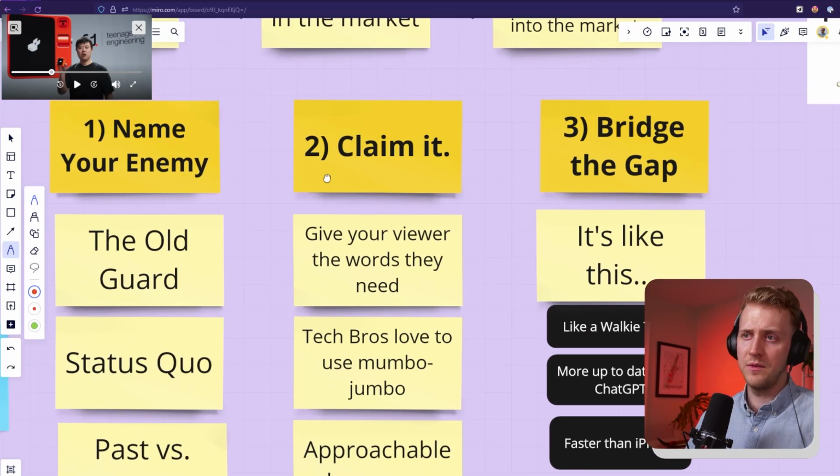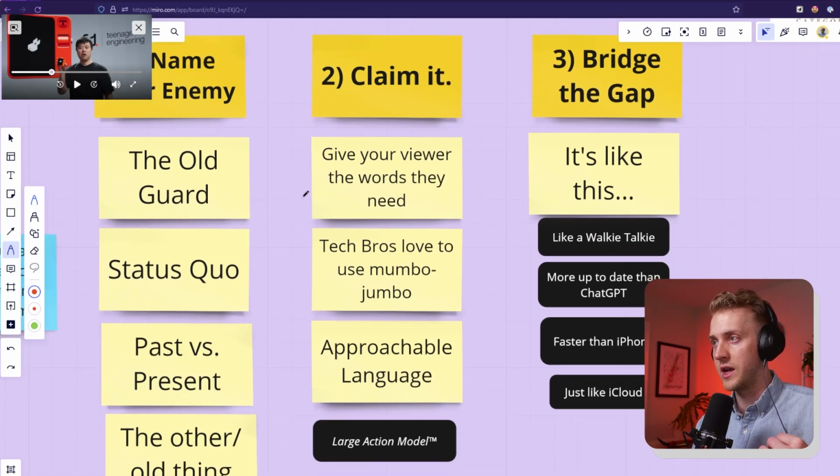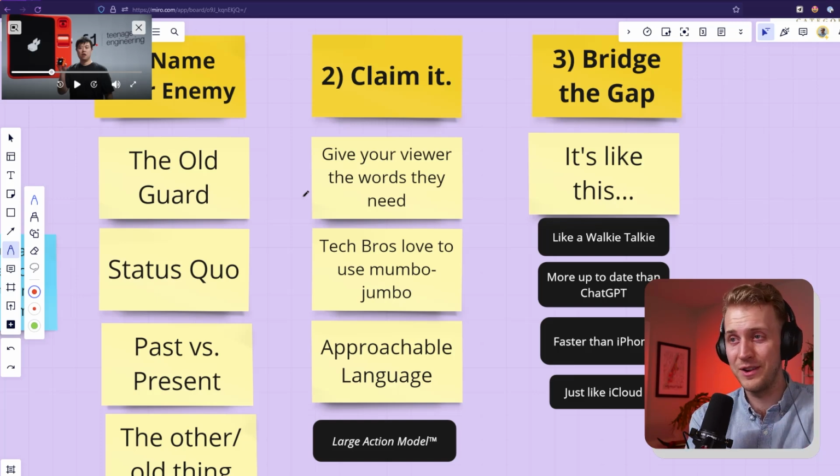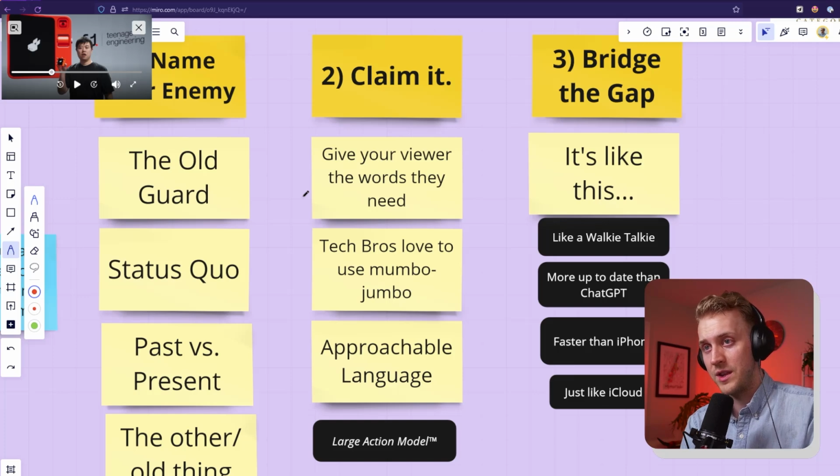The next part of positioning is to claim it. You're going to help your customers take their finger and put it on it. It's on the tip of my tongue, I don't know how to exactly articulate it. What's the word? What's the phrase I'm looking for? Give your viewers the words they need to articulate what this problem is and what the new solution is.